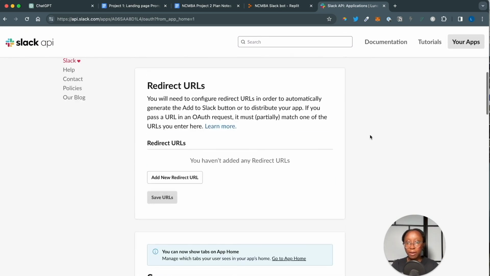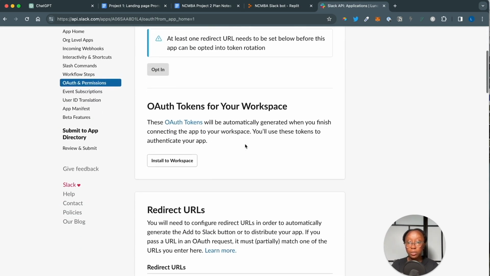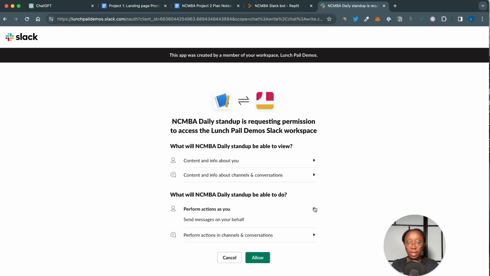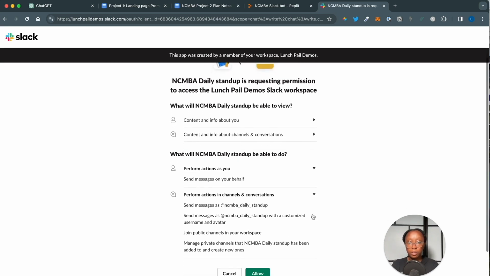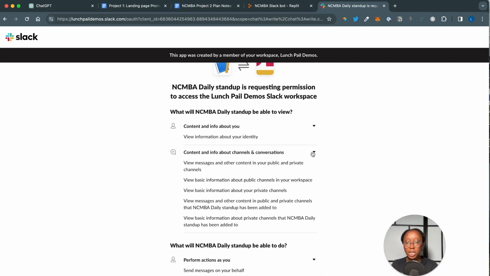So we have our tokens. We can install to workspace. So let's go ahead and do that. Previously, that was grayed out. Now it's not. See, it's based on our scopes when we install. If this were a public app, when anybody would install this, it would tell them exactly what our app has access to do. So keeping things nice and secure.